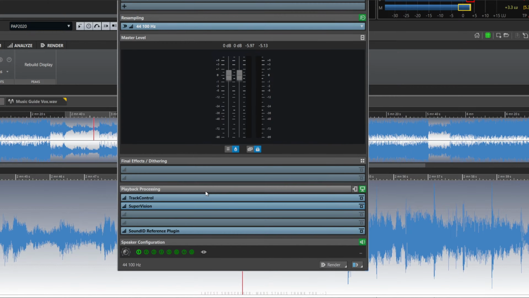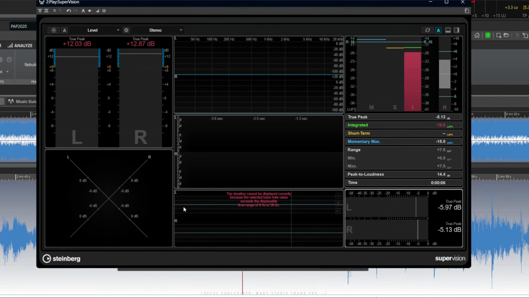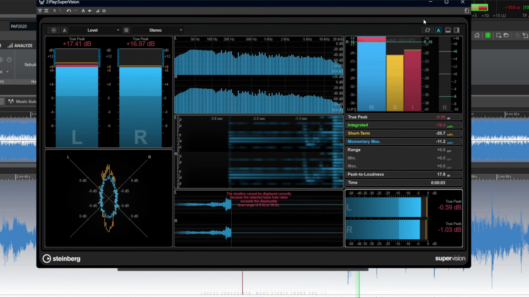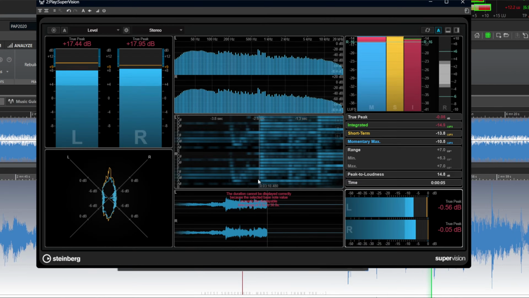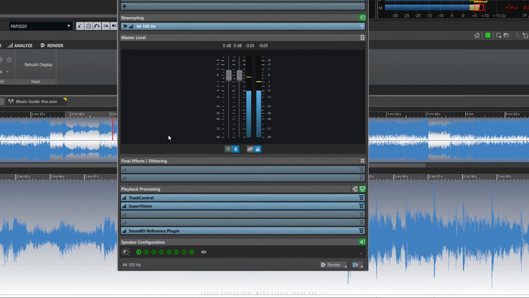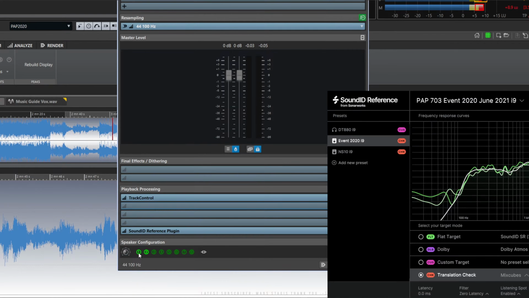All right. So we've put supervision in there. Supervision doesn't make any sound, so it wouldn't really matter if it was rendered, but why would you want to render or export the audio through that? Okay, so we've put it there. We'll close it down. And what we're going to do now is we'll move to a different preset. And we'll move back again.